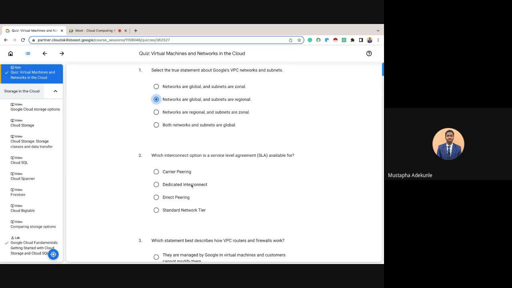For Dedicated Interconnect, the way it works is that it allows for one or more direct and private connections to Google, that is, to the Google network. So this has an SLA, because you are connecting directly to the Google network service, and it's something they can control. So there's an SLA which covers this. This is probably our answer here.